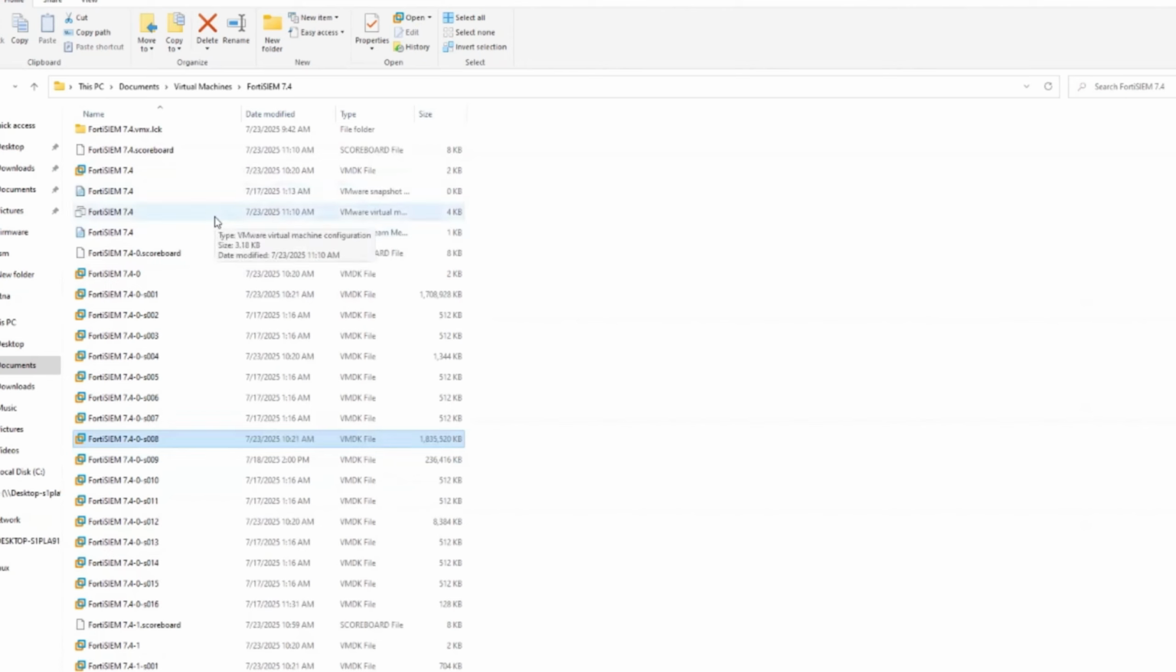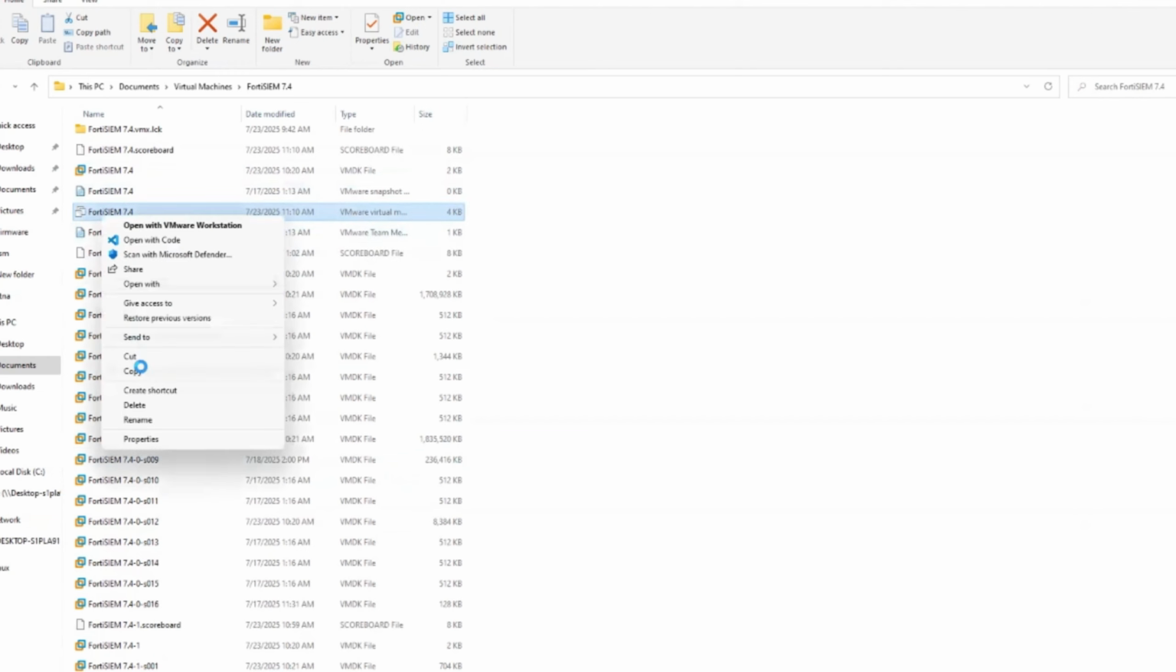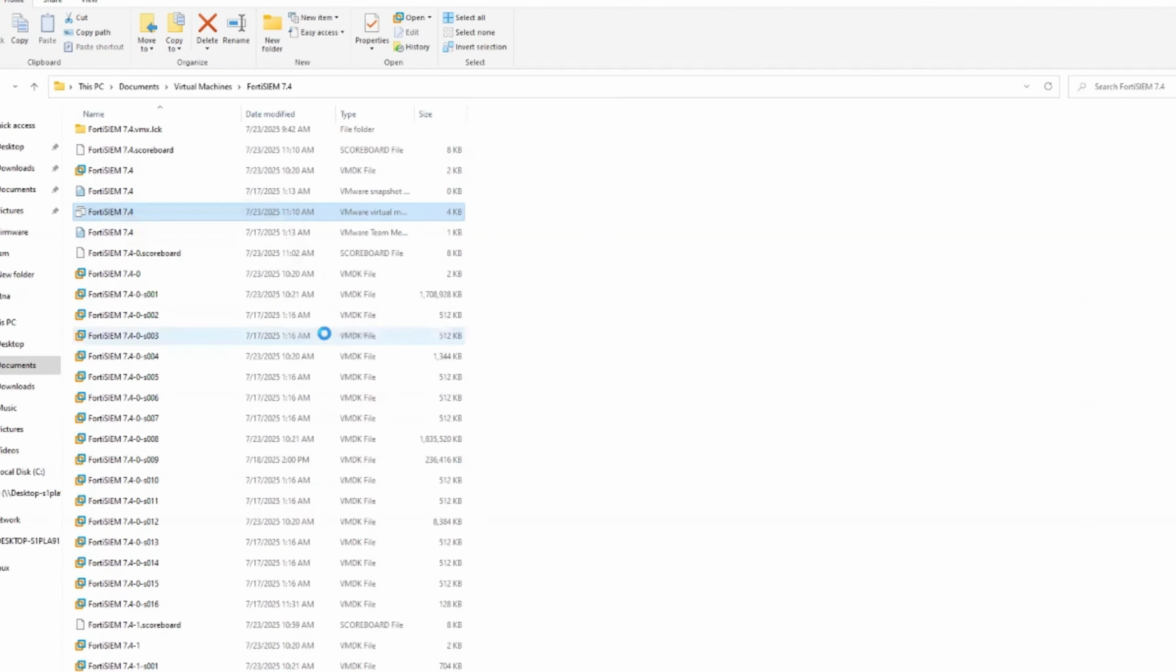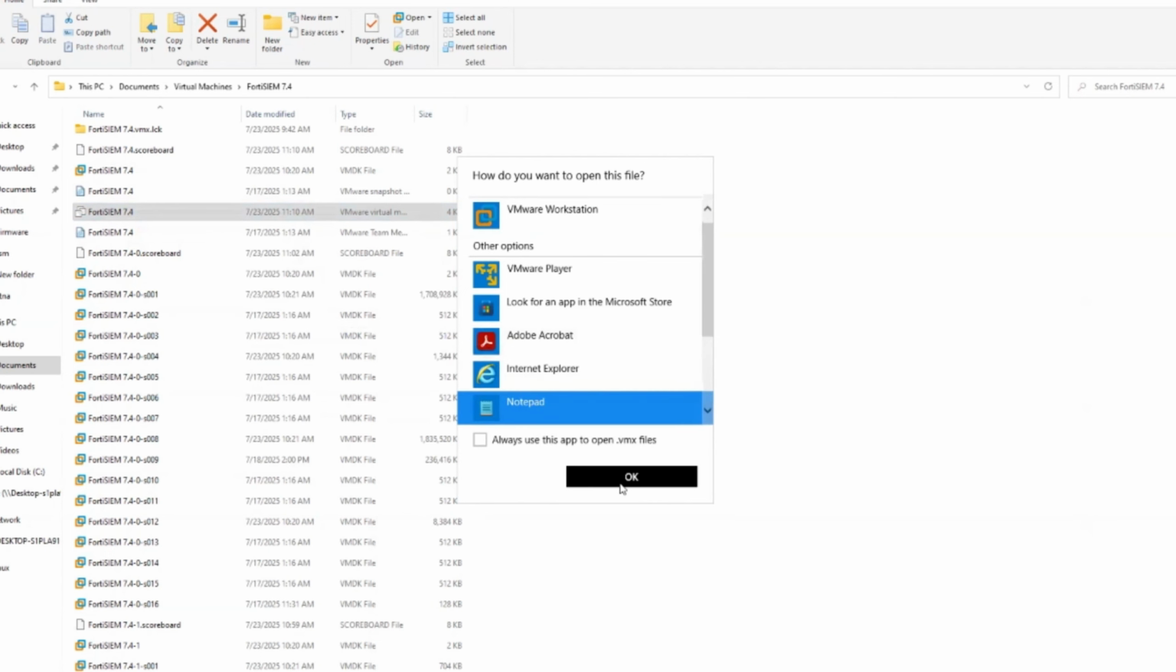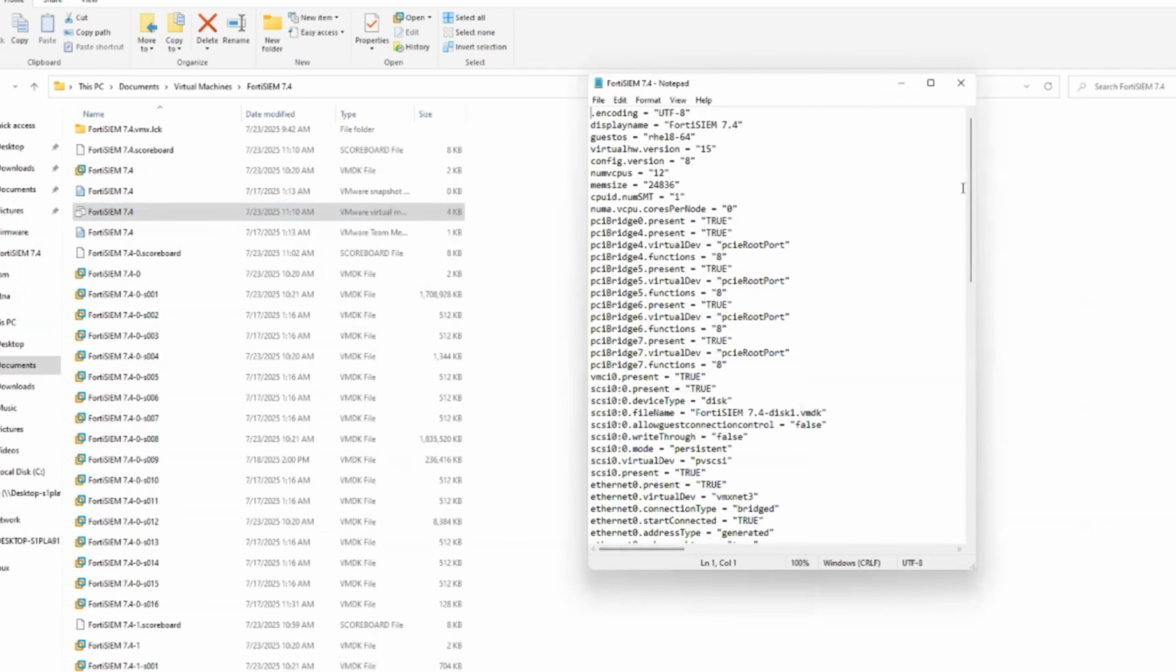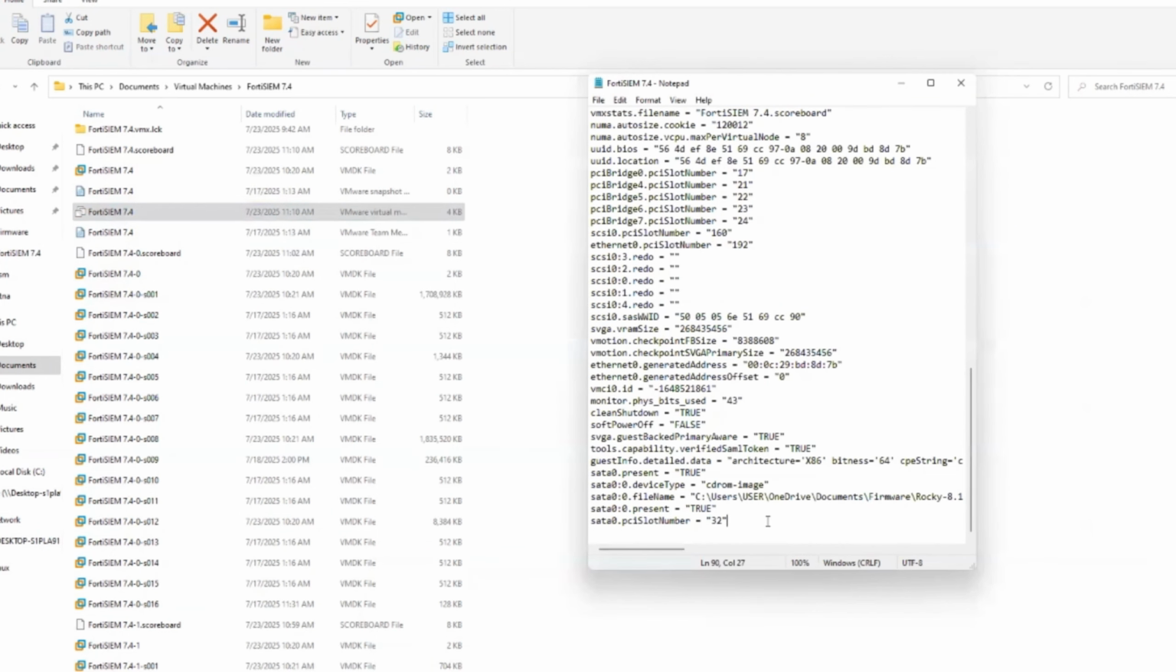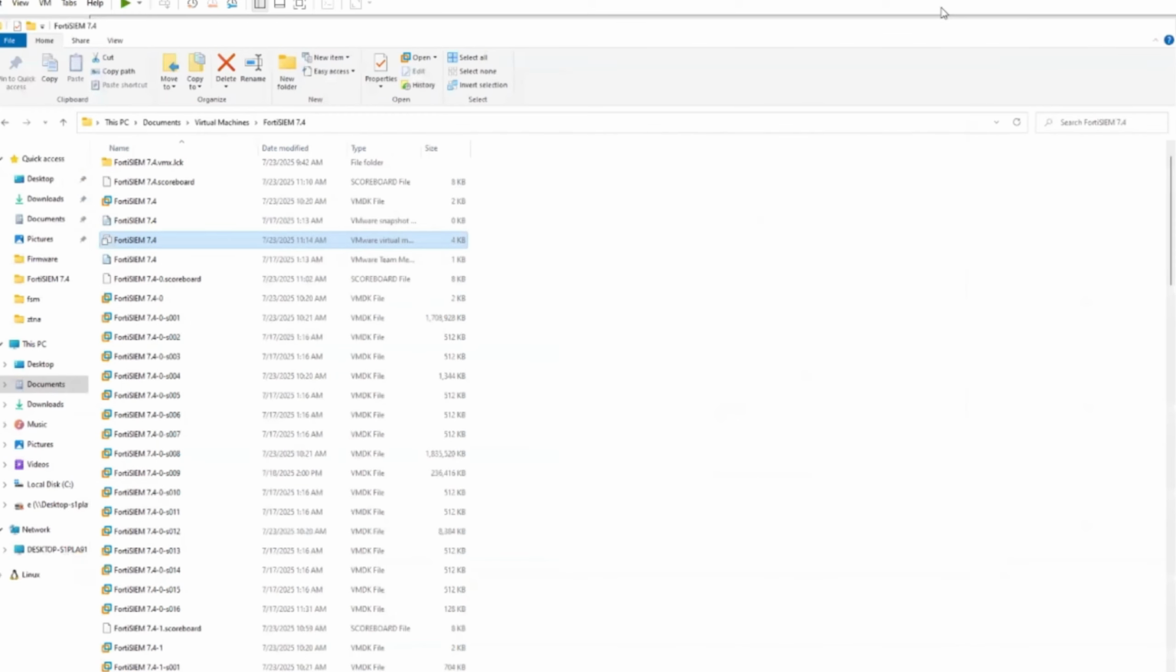So just right click and open the VMX in a notepad, and after you are able to open that using a notepad, then we're going to put the following code. So this command is going to delay the booting period for the Fortisiem VM, so that we can change the boot order and use the ISO image to correct the corrupted image.